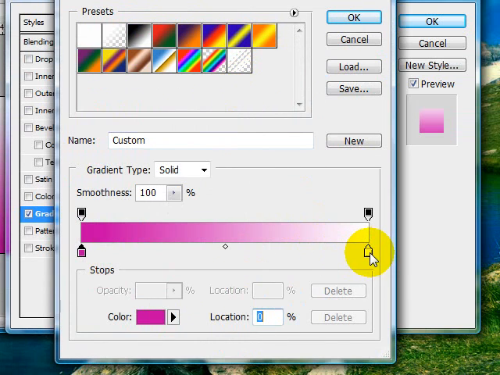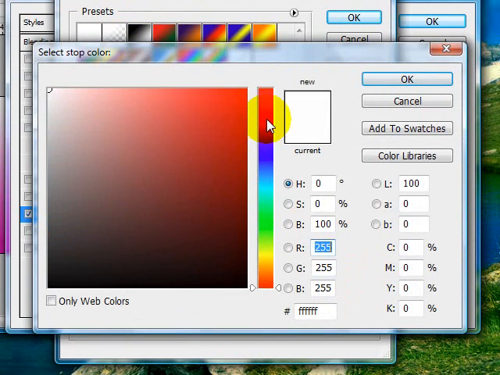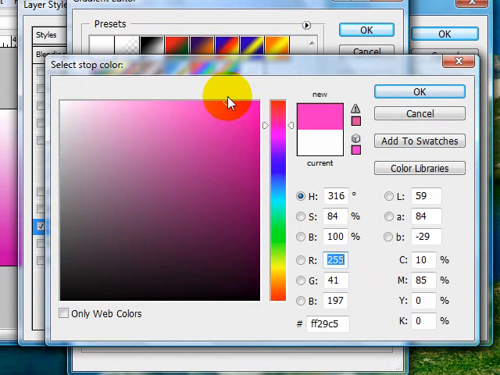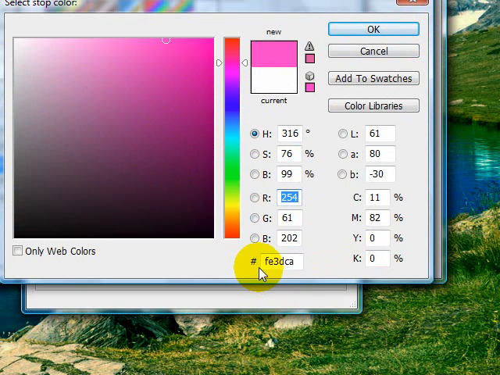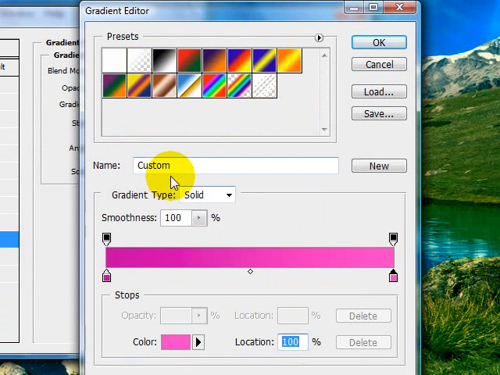and then click on the next color stop. And the next color I'll be using is FE3DCA. Click OK to accept. Now you want to name your gradient, so type in light pink to dark pink gradient.